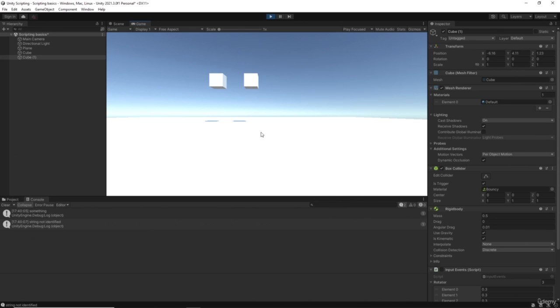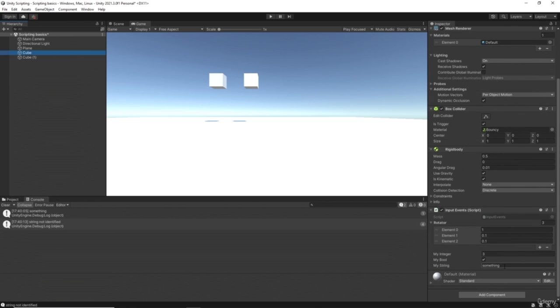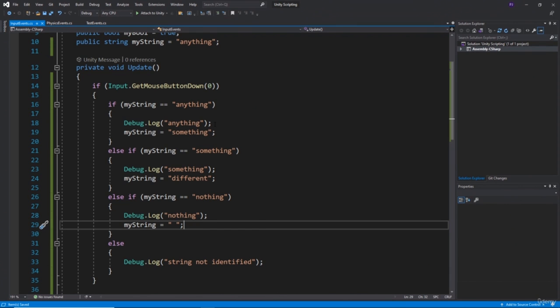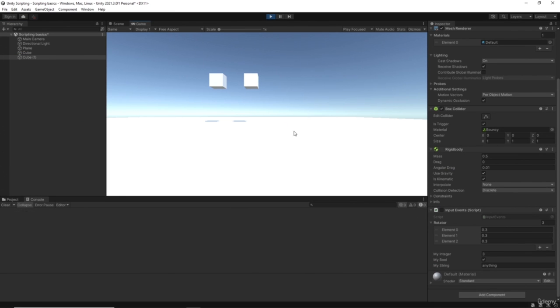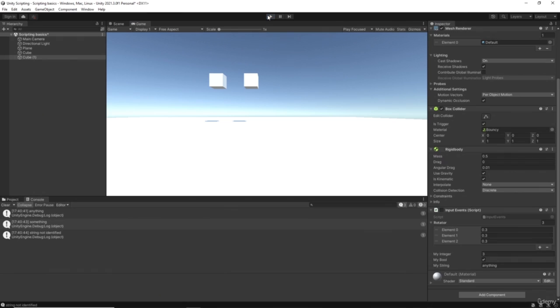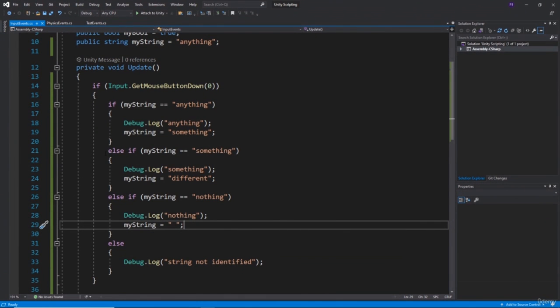So I'll get something, then I get string not identified, because something became anything. Let me change this to anything. I think I rewrote the string on that one, so let me try it again. So anything on both of those. Now it says anything to begin with, then it says something, and then it says string not identified. So notice that you can actually compare almost anything, and the outcome of this is either true or false.